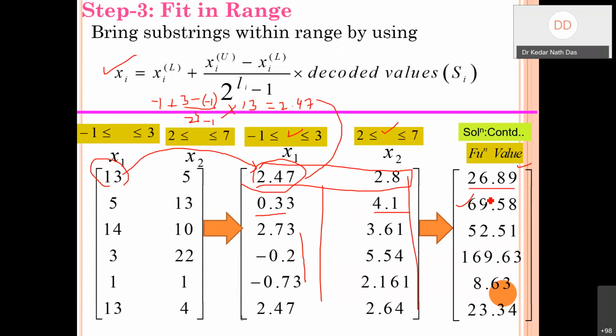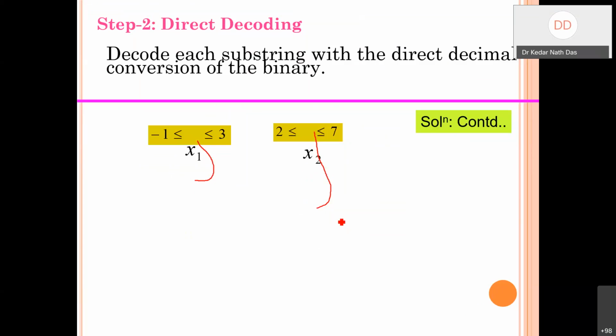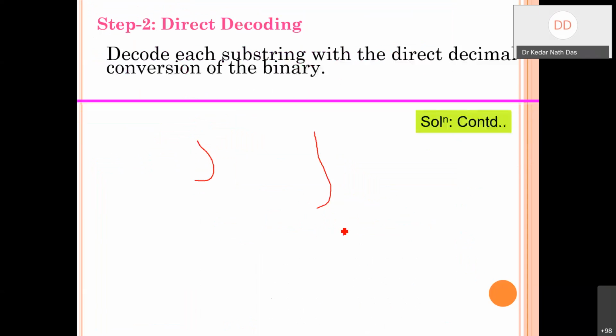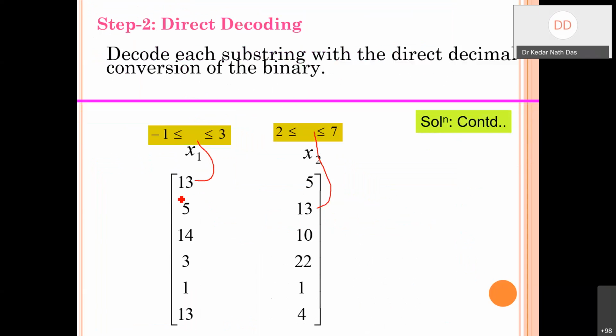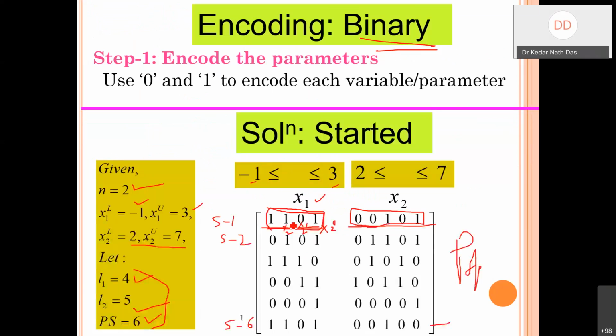This 26.89 is the function value of this pair, and this pair is coming from this pair. And for this pair, we already have one particular string. You can go back, yes, this one. This 13 and 5, you can catch hold of these two values. 13 and 5 is coming from these two. So this is the basic string we have taken.